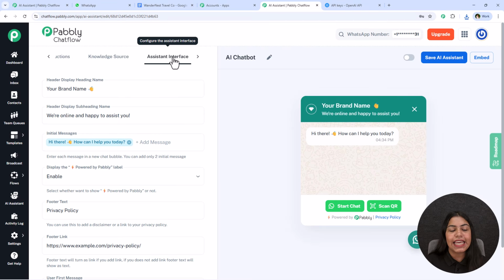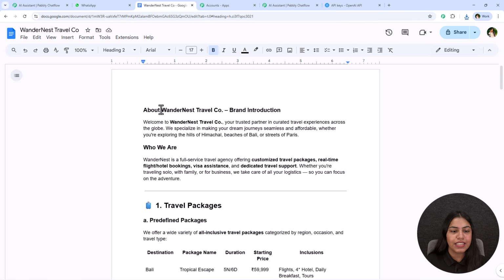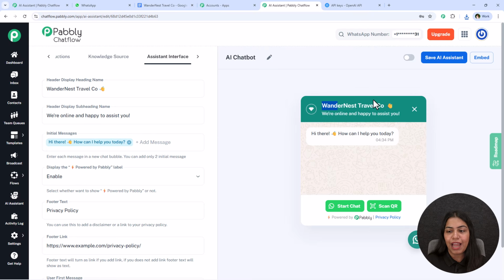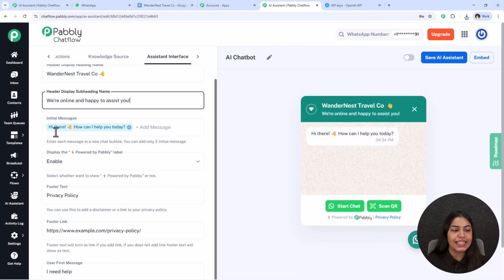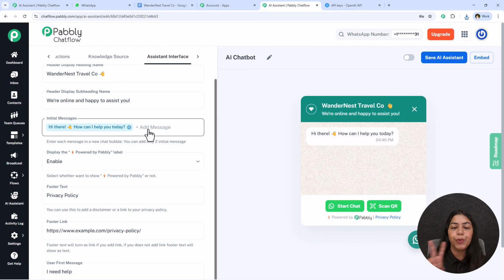The next is this AI interface, where you can give a heading name. So let's say I'm going to keep my brand name as the heading name. This is the name of my brand, and it will be changed over here too. Same goes for the subheading. The next is this initial message, so you can type the initial message, press enter, and the initial message will be added over here too. You can add up to 2 initial messages.